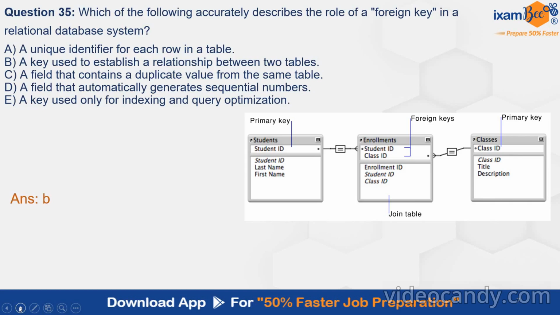And the correct answer is B. A key used to establish a relationship between two tables.